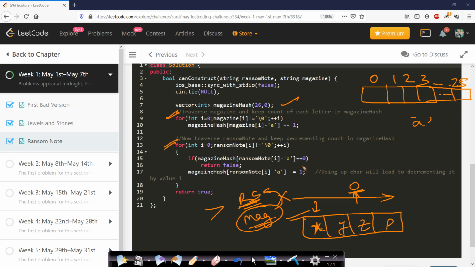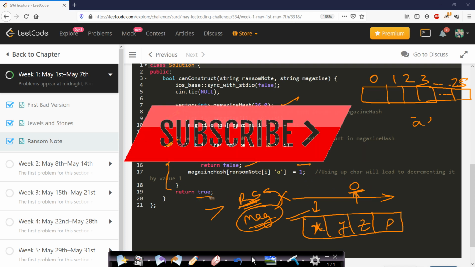Now if you find it 0, then you will simply return false. Otherwise, after flowing through the ransom note, if you do not find any of the values to be 0, then you will simply return true, saying that it is possible to make the ransom string from the magazine. I hope you were able to understand this.